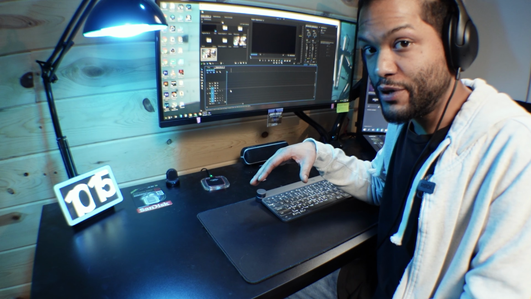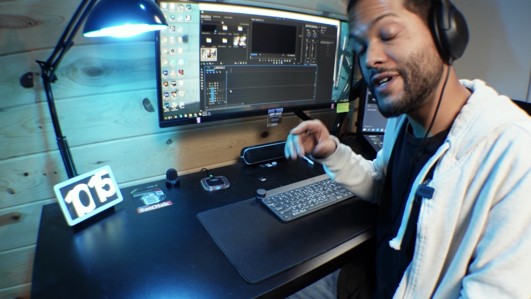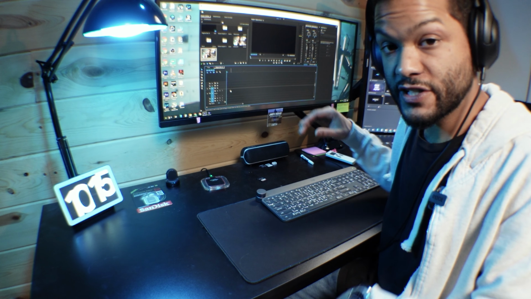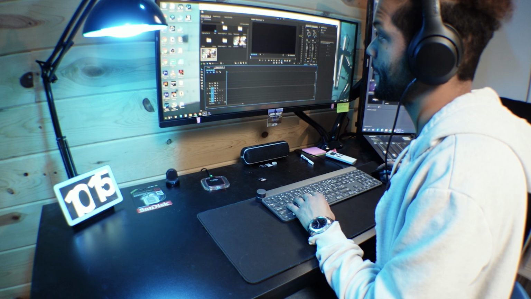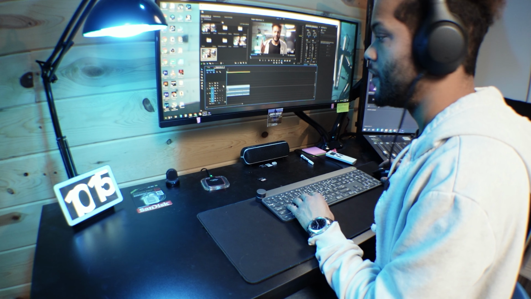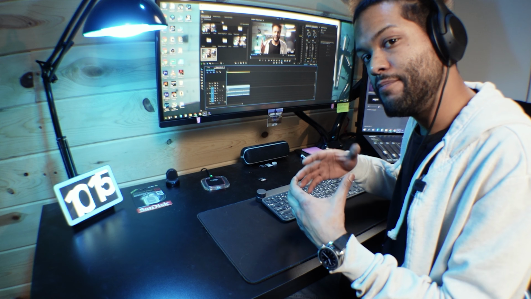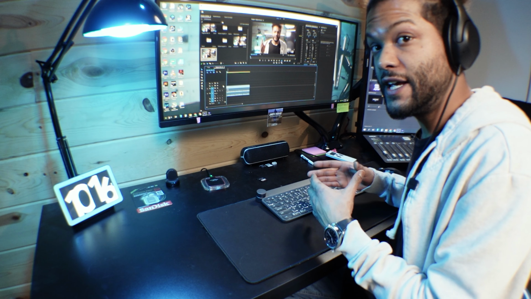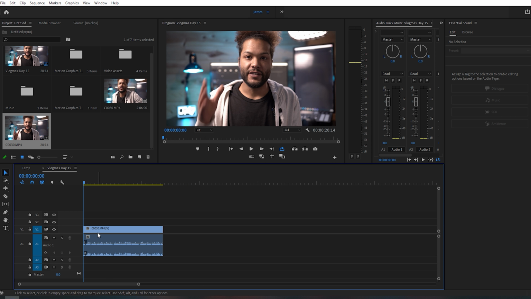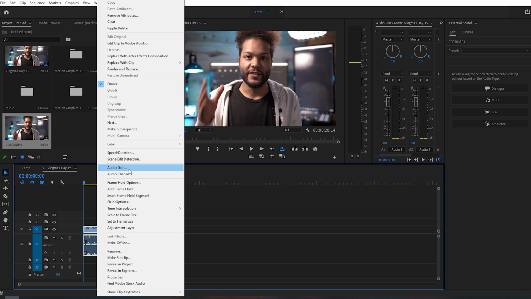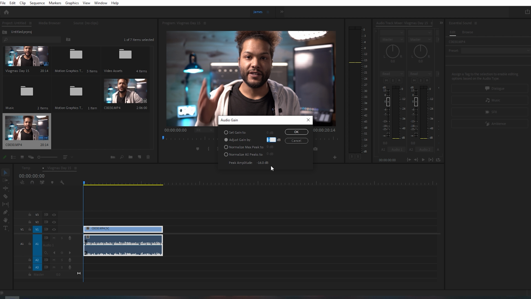So we are back at the computer, and the very first thing that we're gonna do is import our footage into our sequence. Once you guys have your footage imported, you're then going to want to hit G on your keyboard, or you can right click and then go to audio gain. Once you get to audio gain, you're then going to want to hit normalize max peak, and we're going to normalize our max peak to 0.